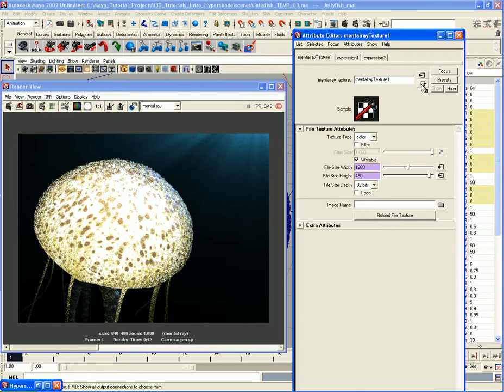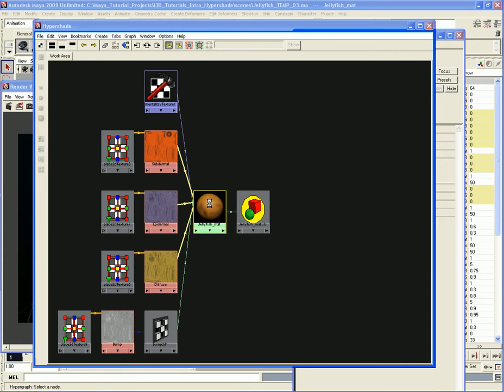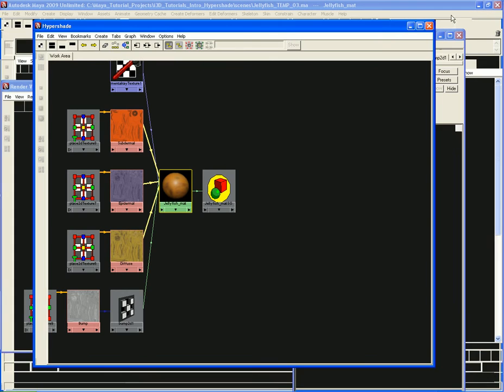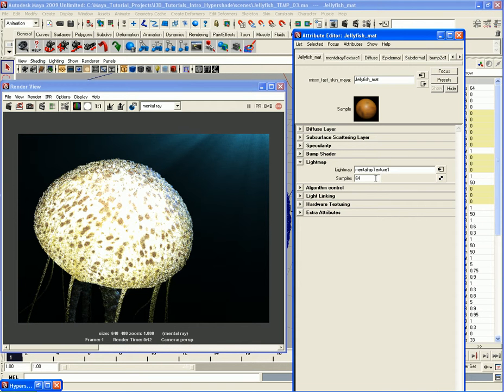And mine doesn't want to go back. So what I'll do is I'll just go into Hypershade here and double click there on the actual shader. And there we go. Now we're back.